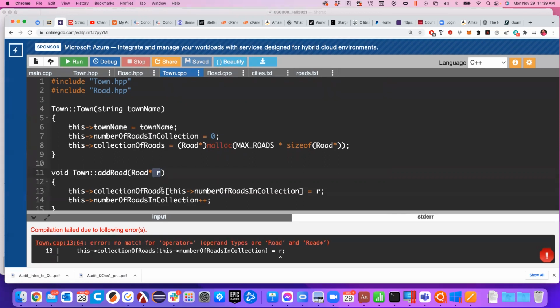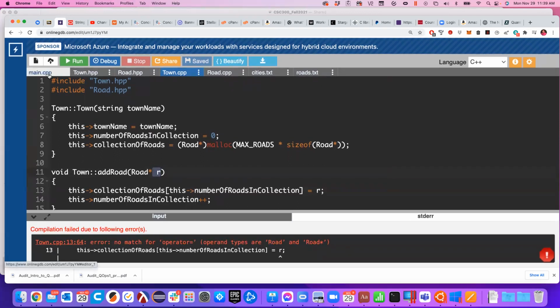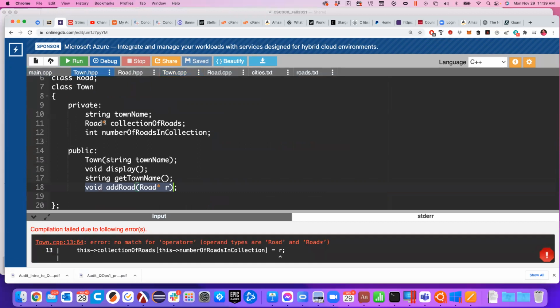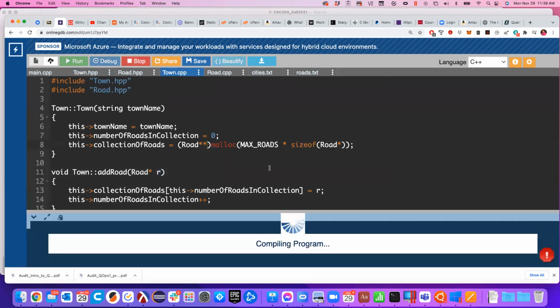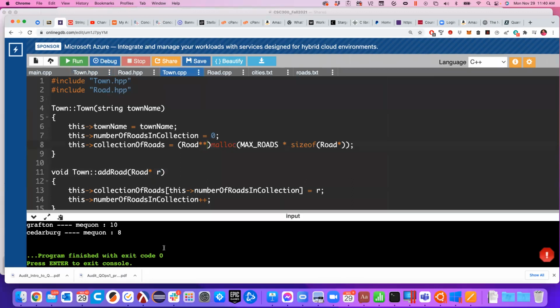And collection of roads, it should be a road pointer pointer. Is it that? It's not. It's an array of road pointers. That's what that guy is. This guy's going to take in a road pointer pointer. All right, there we go.